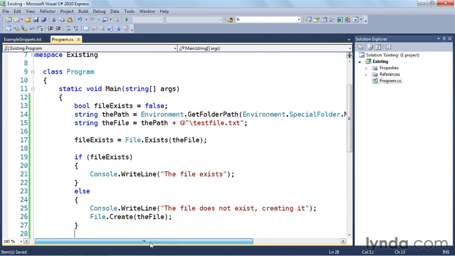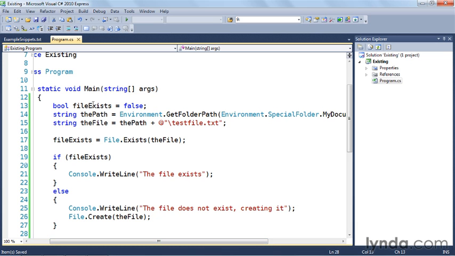So the first few lines, I have a Boolean variable called fileExists, and I initialize it to false because we're going to assume that the file doesn't exist. Then we need to build up a file path, and the path just basically specifies where on the computer the file exists or not. So here I'm going to say I have a string called path, and I'm going to use a special .NET class called the Environment class. The Environment class gives me some utilities for working with the Windows environment. So I'm going to ask the environment to get me a folder path.